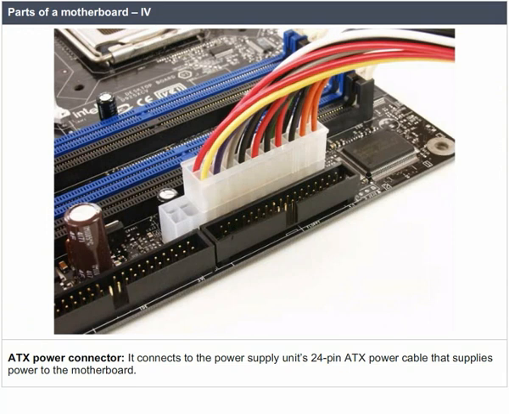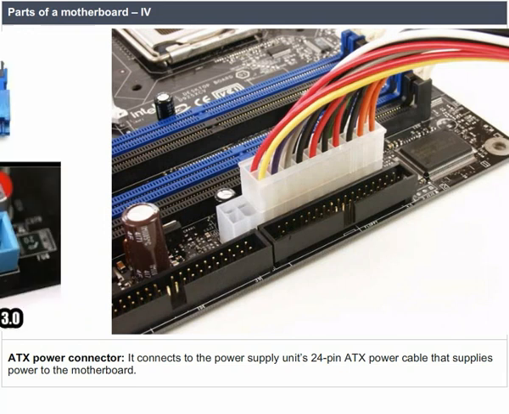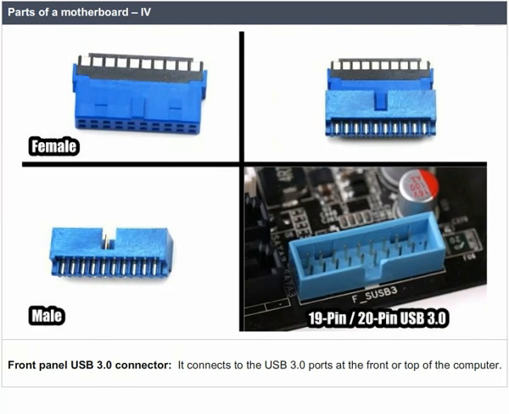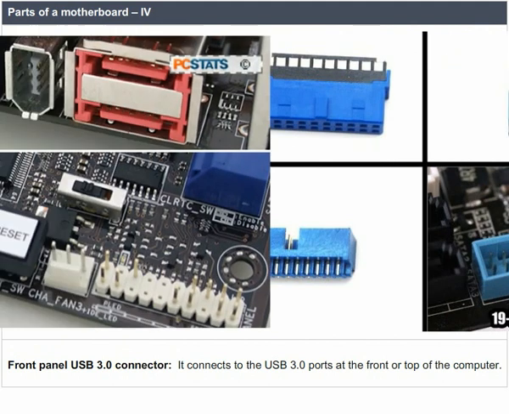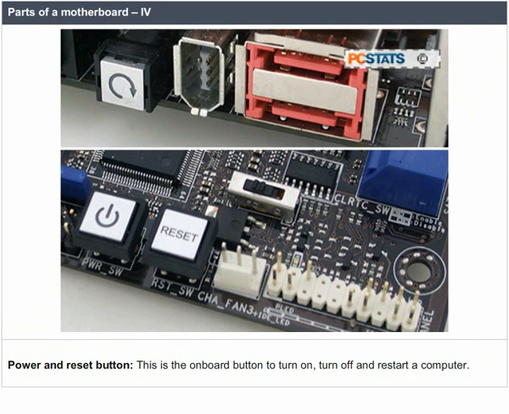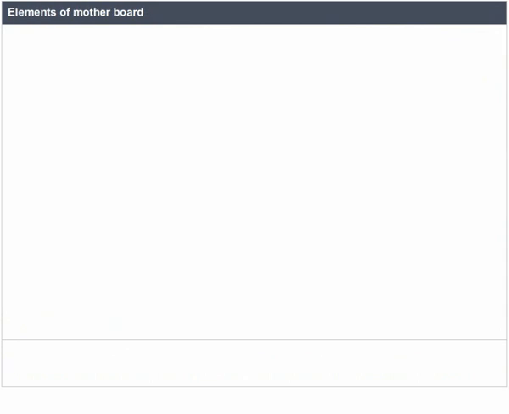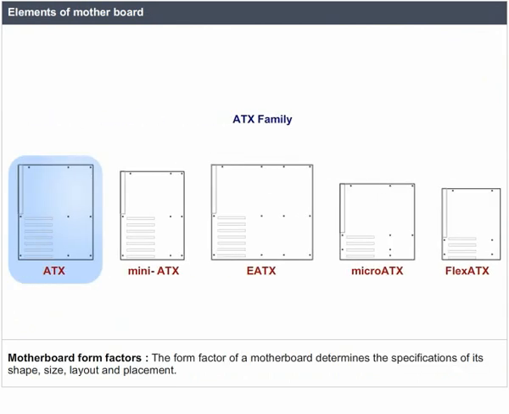Front panel USB 3.0 connector. It connects to the USB 3.0 ports at the front or top of the computer. Power and reset button. This is the onboard button to turn on, turn off, and restart a computer. Elements of motherboard. Motherboard form factors. The form factor of a motherboard determines the specifications of its shape, size, layout, and placement. The form factor influences where the individual components go and the shape of the computer case.